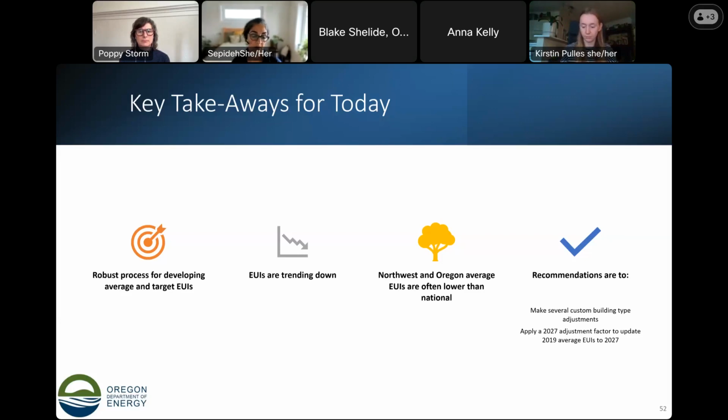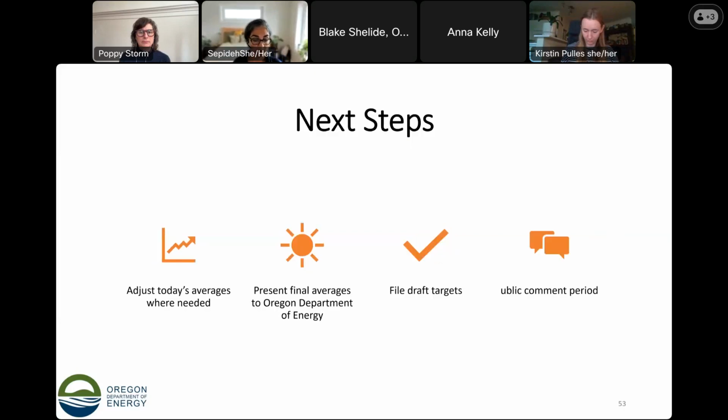And we have some recommendations that will change from what you see here to what gets released at the end of the month, where we're going to look at those custom adjustments and provide what those recommendations are. And then also that concept of doing a forward-looking adjustment, so that we're looking at the 2027 average rather than just an average representative of today, using data sets that by the time compliance happens will be 8 years old. So those are our key takeaways. I'm going to take you through the next steps.